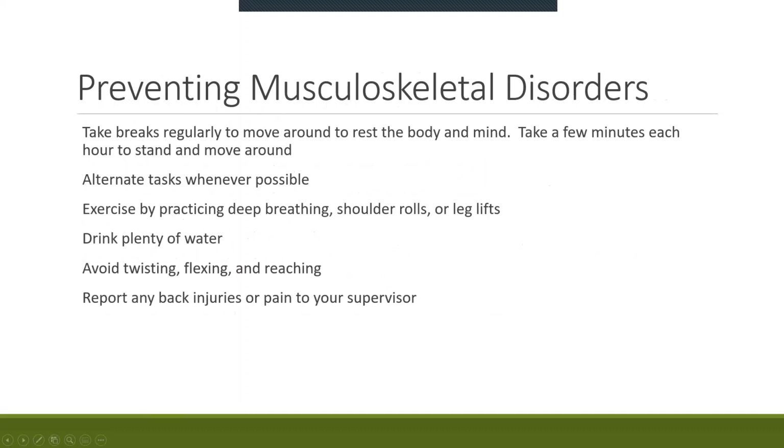To prevent musculoskeletal disorders, take breaks regularly to move around to rest the body and mind. Take a few minutes each hour to stand and move around. Alternate tasks whenever possible. Exercise by practicing deep breathing, shoulder rolls, or leg lifts. Drink plenty of water. Avoid twisting, flexing, and reaching, and report any back injuries or pain to your supervisor.